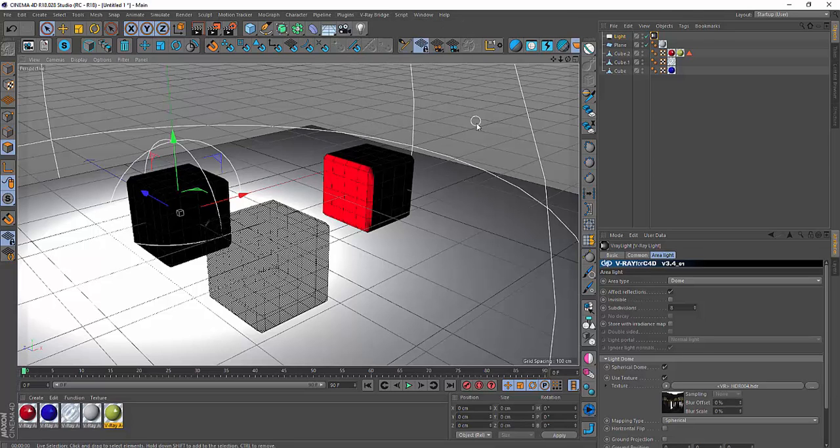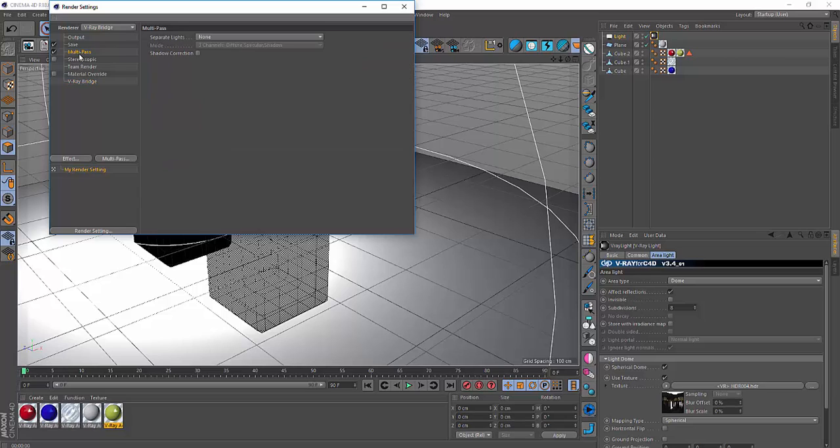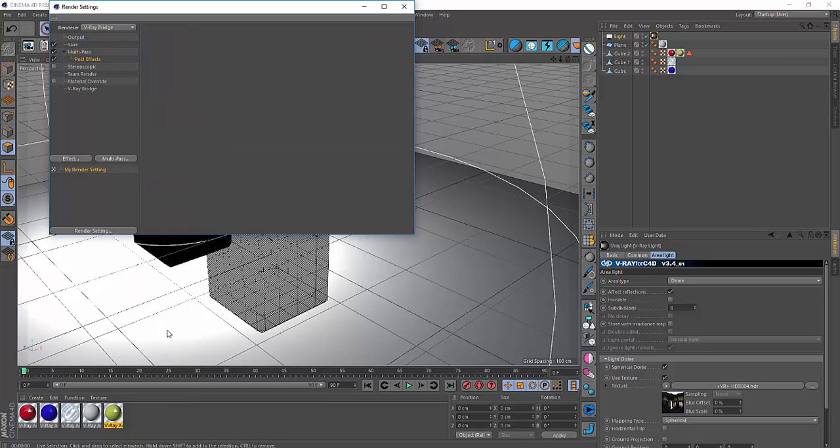The first thing is we go into our render settings. We obviously have to make sure that we've got our V-Ray bridge selected, and we have to go into the multipass and turn it on. In the multipass we need to select from the multipass menu post effects. That's all we have to do for this.